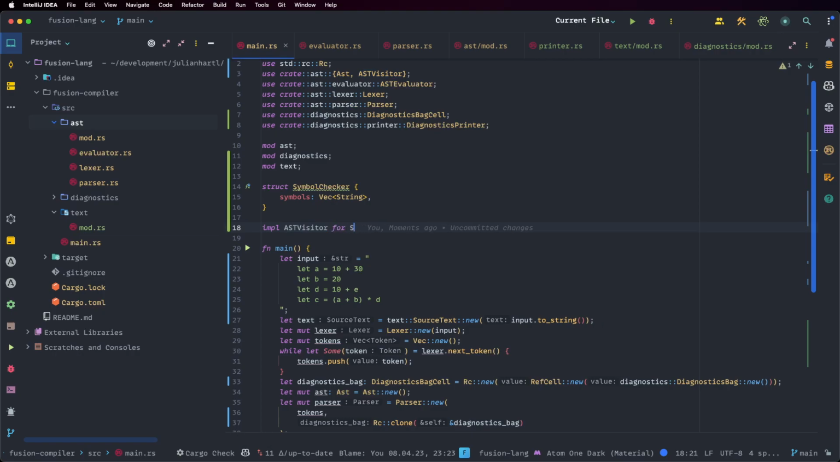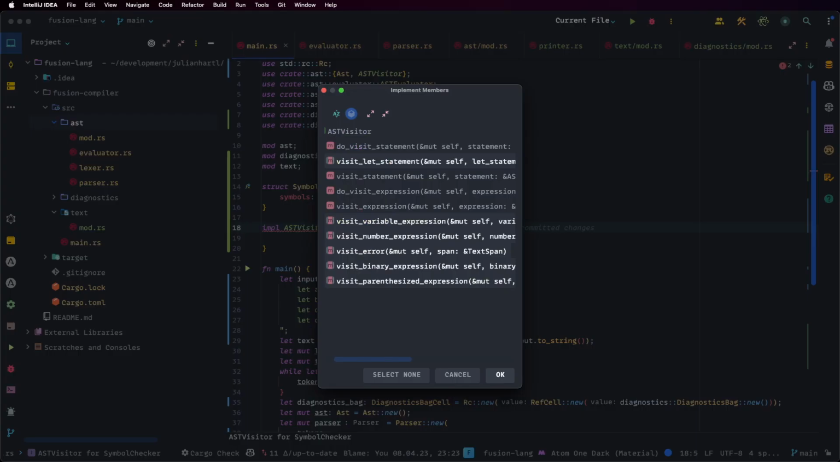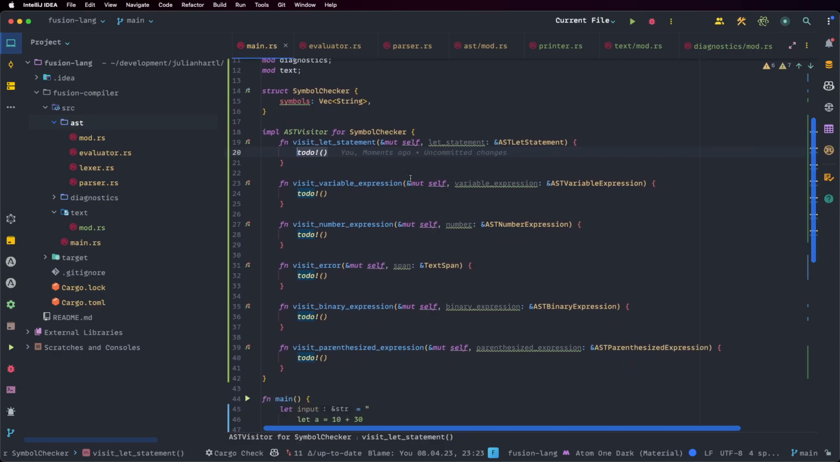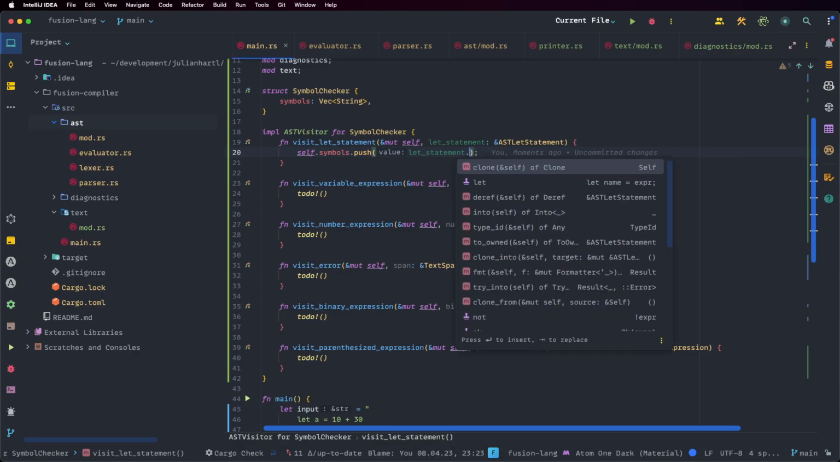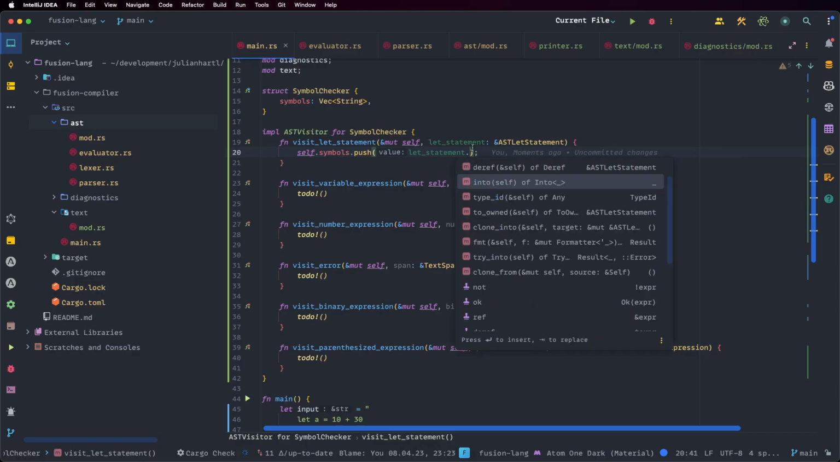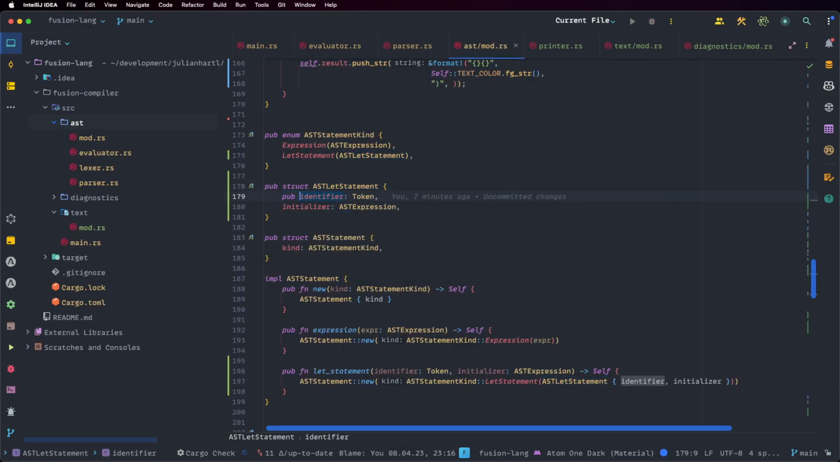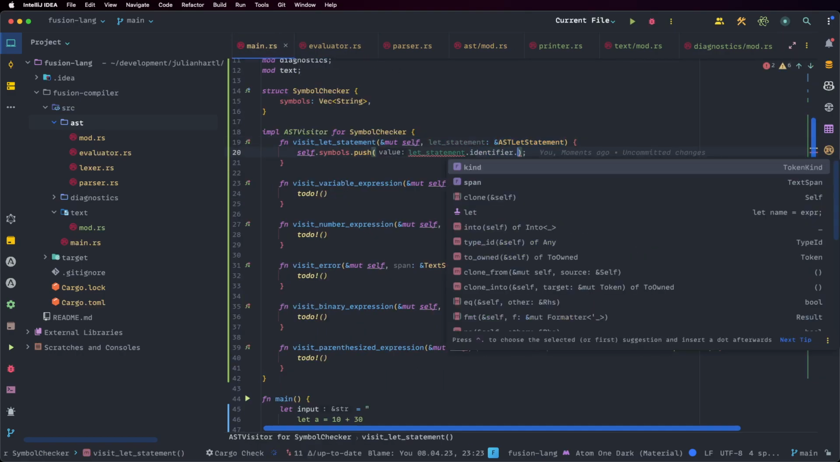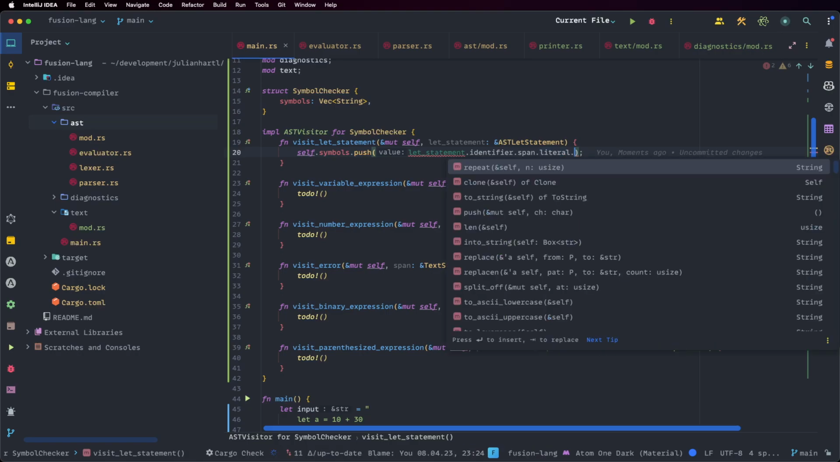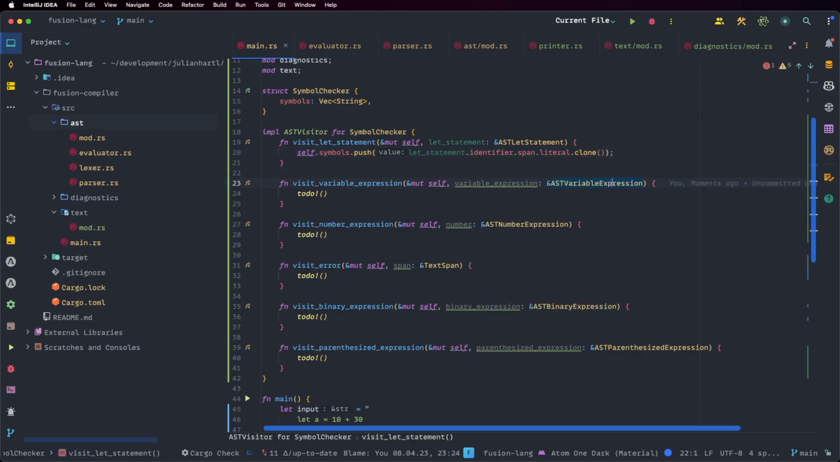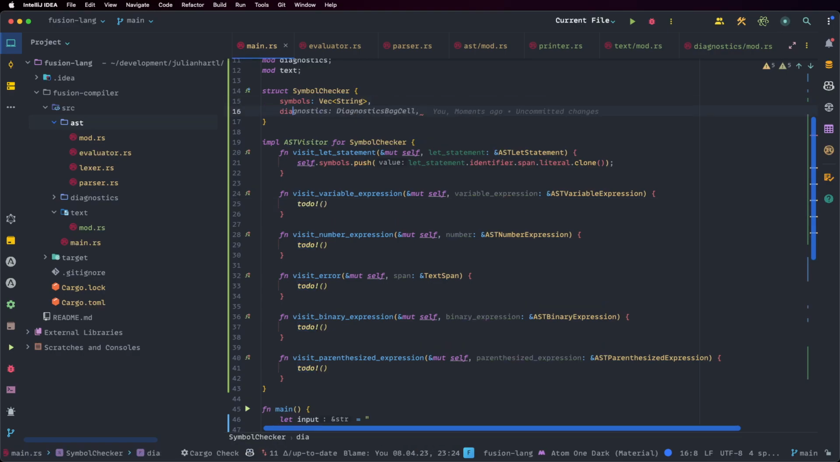Let's see, visitor symbol checker. I mean, that's just a pretty bad implementation that we're doing here. If we visit a let statement, we just insert into symbols. Just take our identifier. Oh, you public, right? Okay, that's bad. Identifier, span, literal, clone. Now in our variable expression, we would probably need a diagnostics vec.